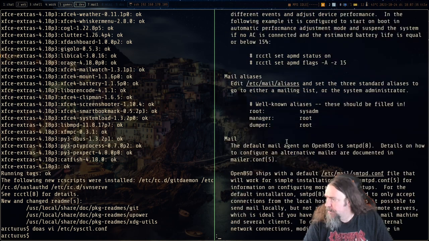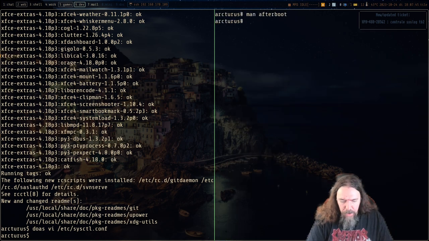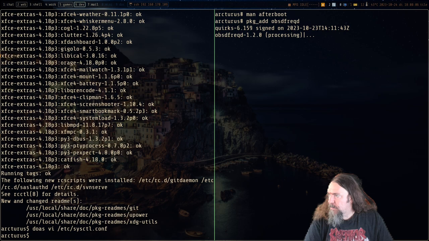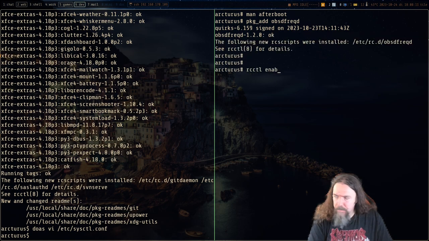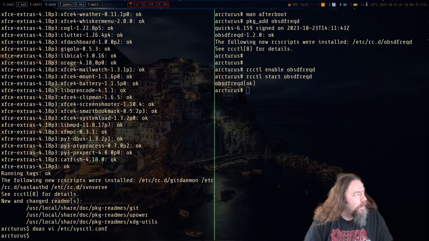There's another package we can add. Yeah, well, you should read that at your own leisure. Which is obsd3d... obsdfreqd, which we will use. It will lower the speed of your CPU when you're not using it, so it becomes dynamic. And you can enable it with rcctl. And then we can start it. There we go. As for APM. Oh, this freq is for fan speed.